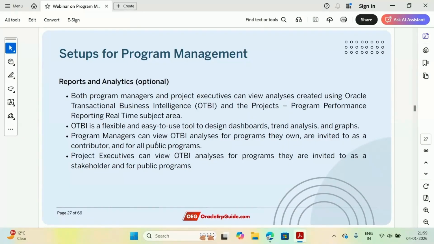From the access perspective, who can access that OTBI? Program managers can view that OTBI analysis for the programs they own, or they are invited to as a contributor, or for all programs which are public in nature. We have no restrictions on the access. Project executives or stakeholders can view the OTBI analysis for programs they are invited to as stakeholders or for any program which has public access, like no restriction.